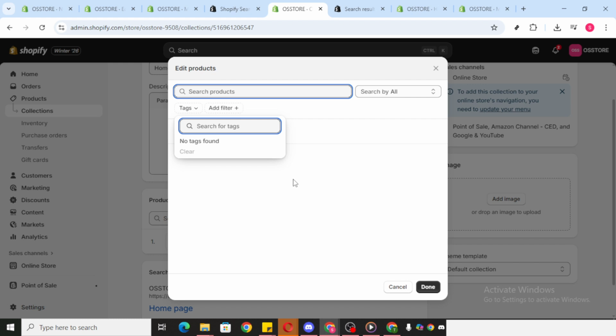A few quick best practices to keep in mind. Keep your tag list concise to avoid overwhelming customers. Align tag names with how your audience actually searches, and review tags periodically to remove outdated or redundant ones.